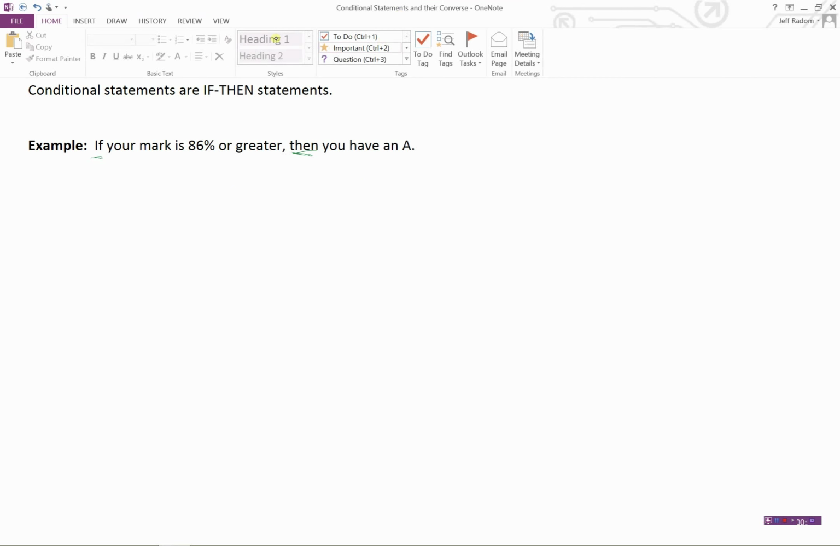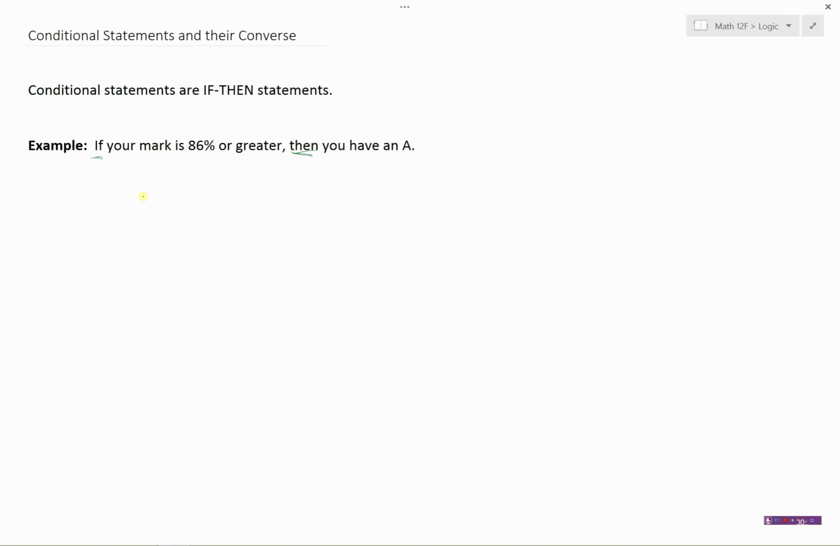is an A. We call this part here, the if part, the hypothesis. And the hypothesis is basically just our assumption. After the then part is the conclusion. And the conclusion is our result. So this is a conditional statement, and it's a true statement. If the mark is greater than 86%, then you have an A.